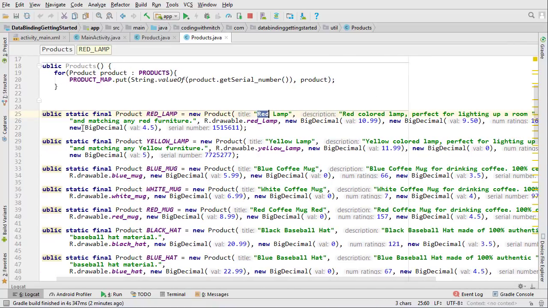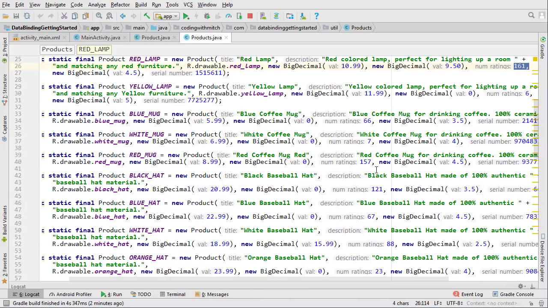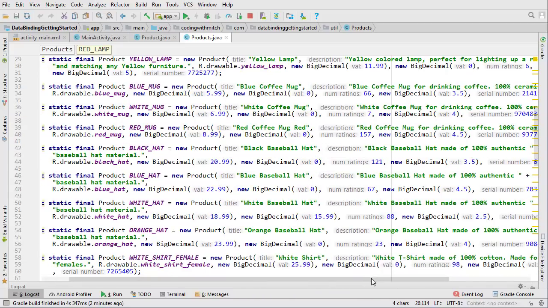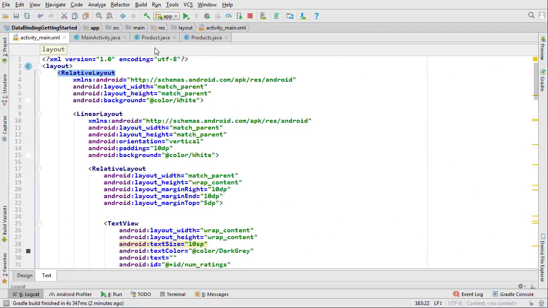gives it a rating, gives it a serial number. We have an image, which is in the drawable folder. This is the price, this is the sale price, and we have the number of ratings. So each product in this class has these different properties, and they're all just a little different. We're just going to use a single product. We're going to choose one, and we're going to bind it to the view.